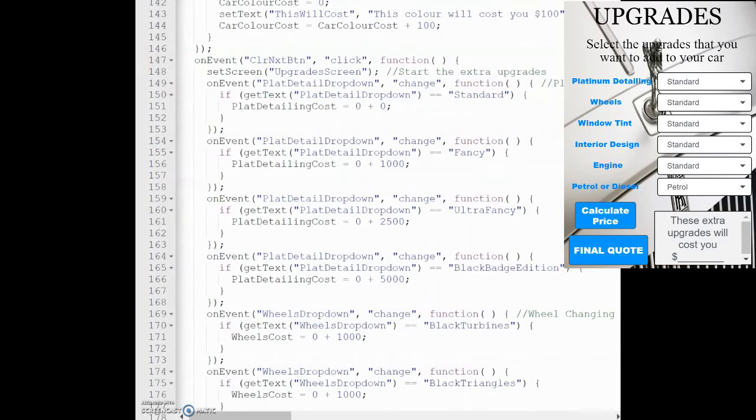Now I'll talk about the extra upgrades code. To start this code, the drop-down needs to be changed. Then it runs the if statement where the code tests if the text in the drop-down is equal to the preset drop-down within the code. If this Boolean expression returns false, the code will test the rest of the if statements until it finds a Boolean expression that returns true. If this Boolean expression does return true, it will run this code. This code adds the price to the variable. These same steps are taken for the rest of the drop-downs.